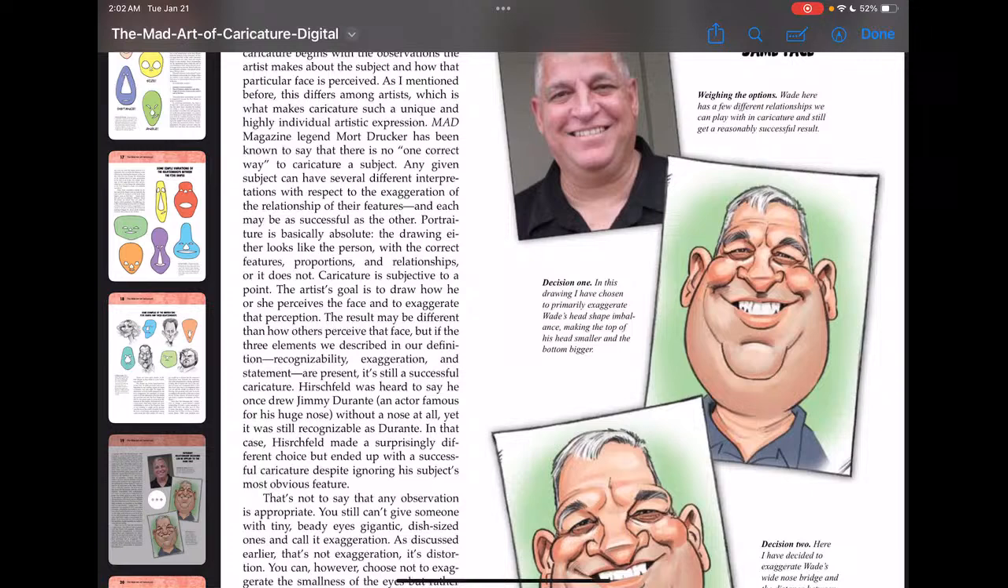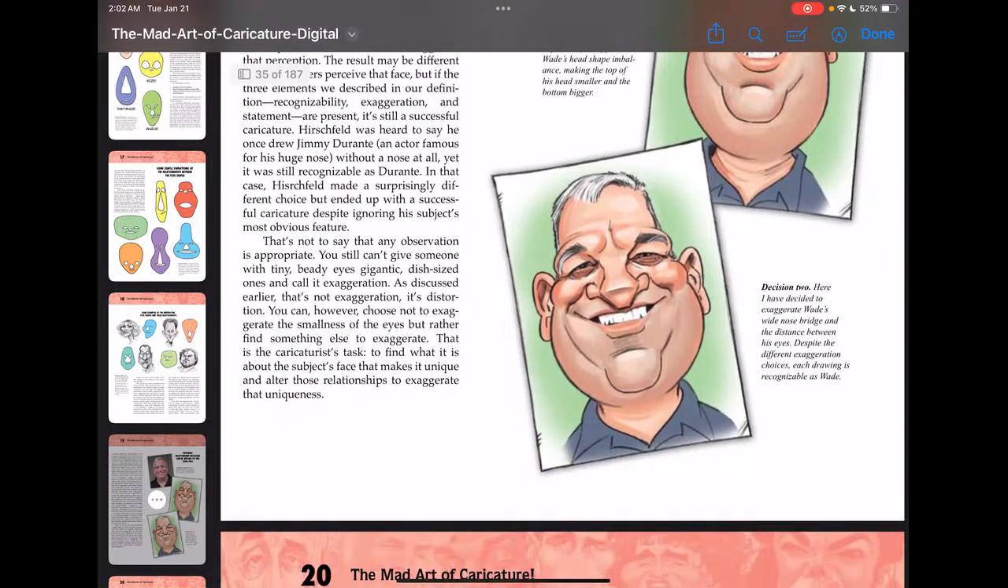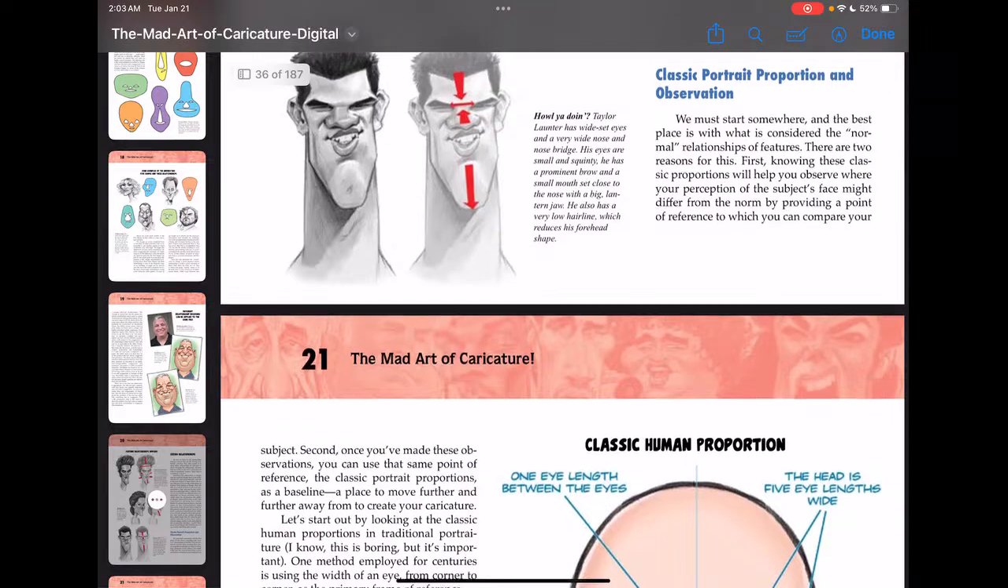But if the 3 elements we described in our definition, recognizability, exaggeration, and statement, are present, it's still a successful caricature. Hirschfeld was heard to say he once drew Durante, famous for his huge nose, without a nose at all, yet it was still recognizable as Durante. In that case, Hirschfeld made a surprisingly different choice but ended up with a successful caricature despite ignoring his subject's most obvious feature.